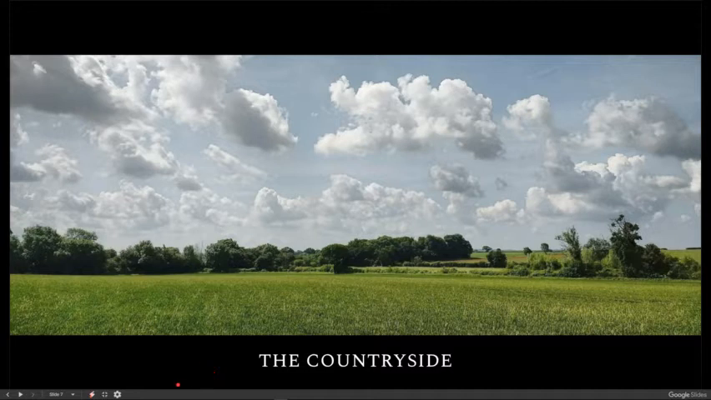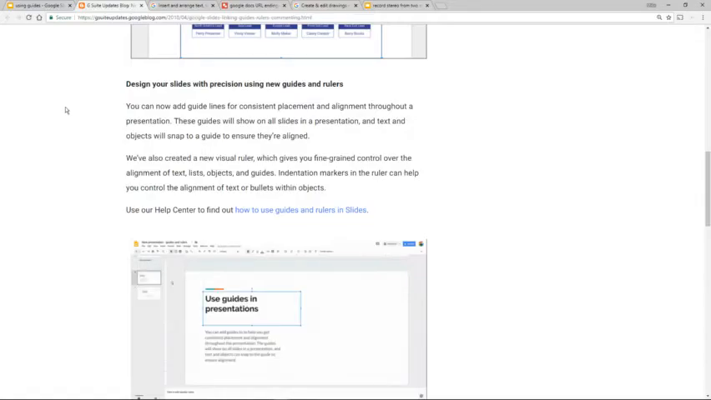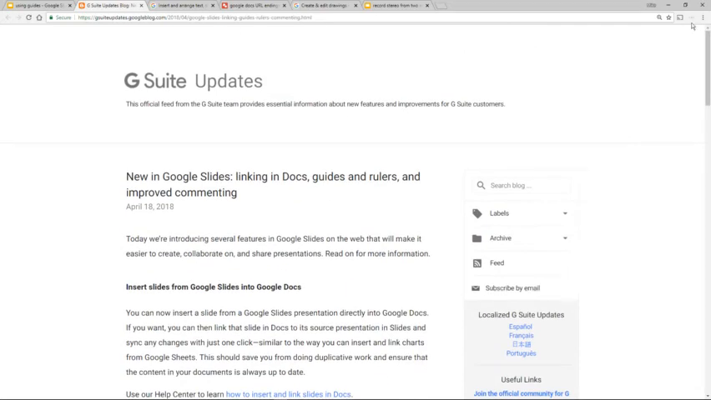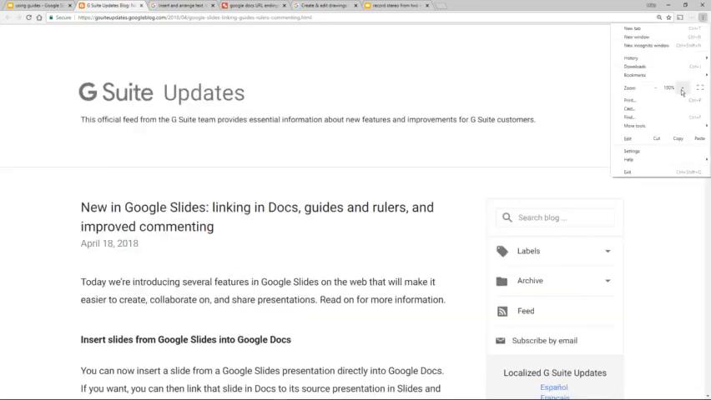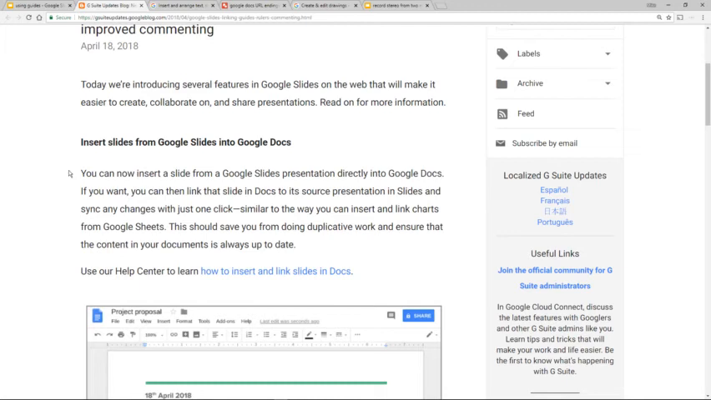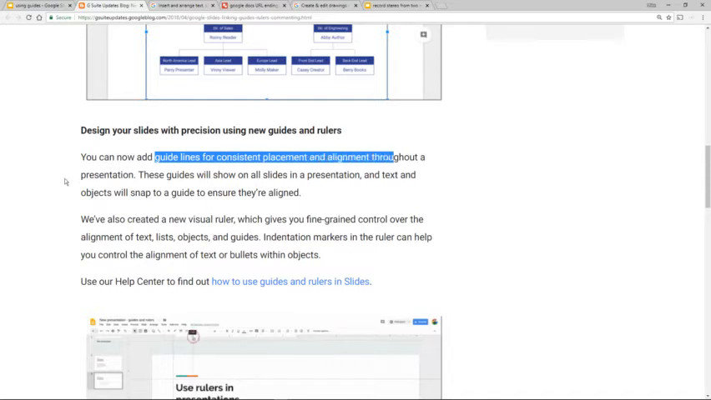So really what we need to do is come out of that and talk about, as fast as I can but as accurately as I can, a blog post, I mean, to teach people about it. It's a blog post from G Suite Updates, dated April the 18th, 2018. There are a few new things there about Slides and Docs. The one I'm interested in today for the purpose of this is, design your slides with precision using new guides and rulers. You can add guidelines for consistent placement and alignment, that's what they say about it.